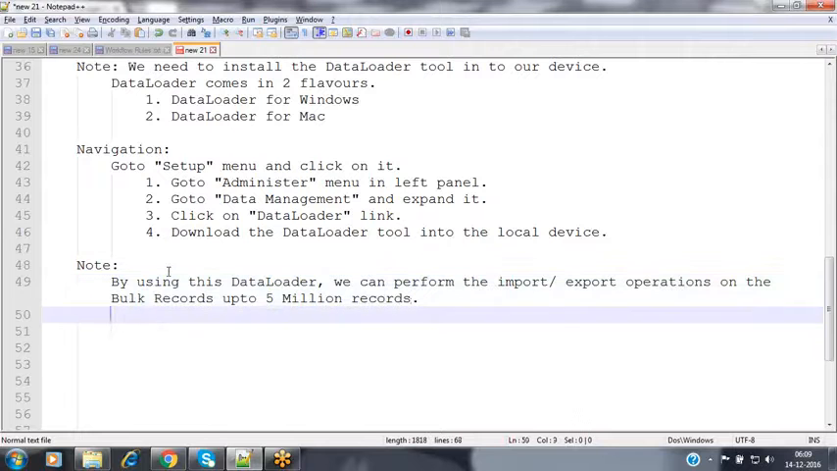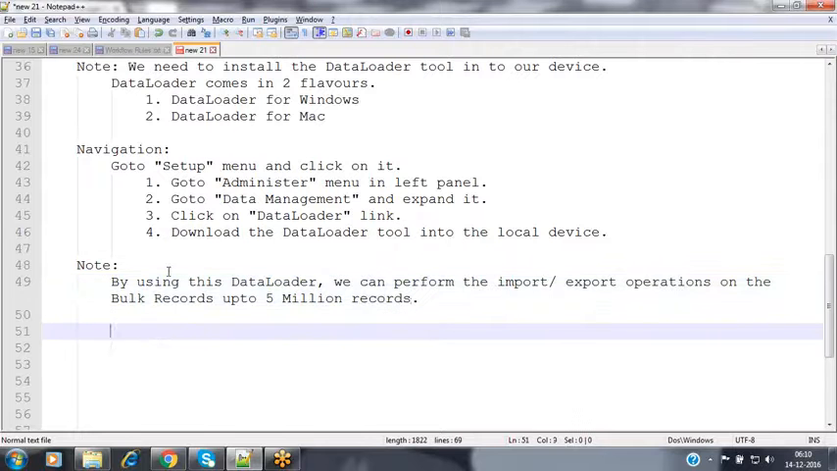Up to 5 million records. Data loader supports performing operations on up to 5 million records in a single shot, that is, 50 lakh records can be processed at a time. It may be insertion, updation, deletion, retrieval, or a combination of insertion and updation.